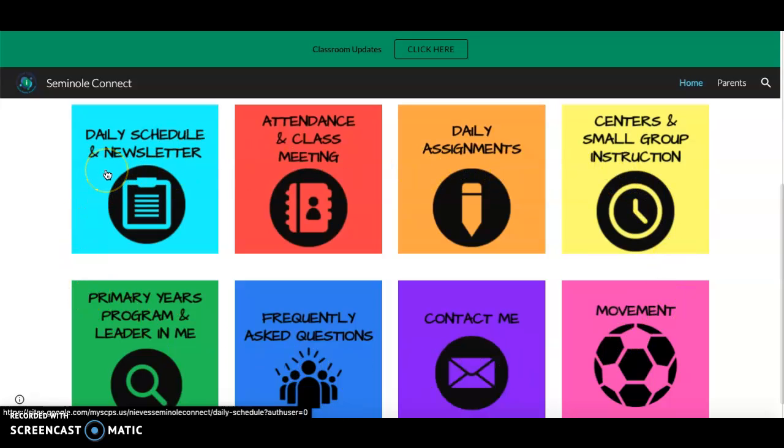Our light blue icon is our daily schedule and newsletter. Our red icon is our attendance and class meeting icon. Our orange icon is our daily assignments. Yellow is centers and small group instruction. Green is Primary Years Program and Leader in Me information. Dark blue is our frequently asked questions. Purple is to contact me. And then pink is our movement. I'm going to go through each icon now.